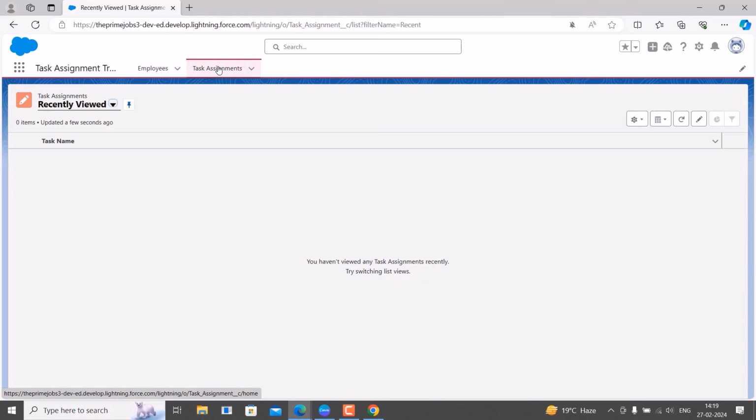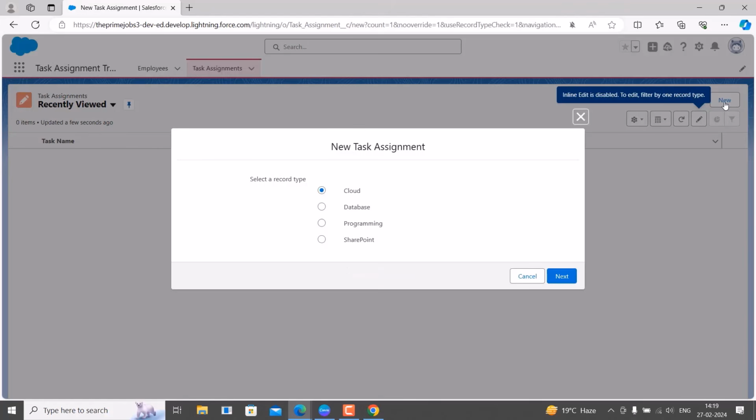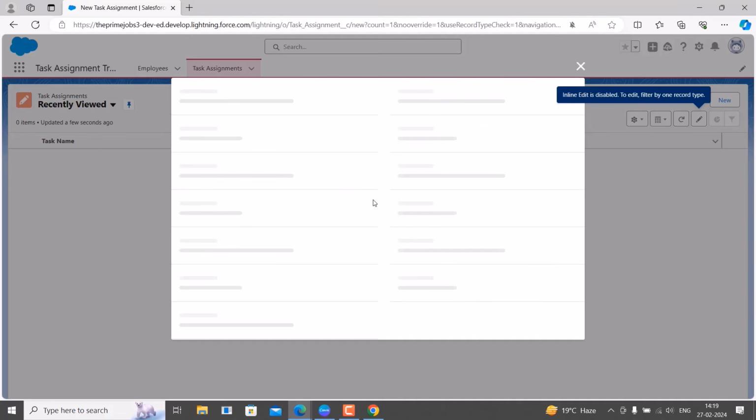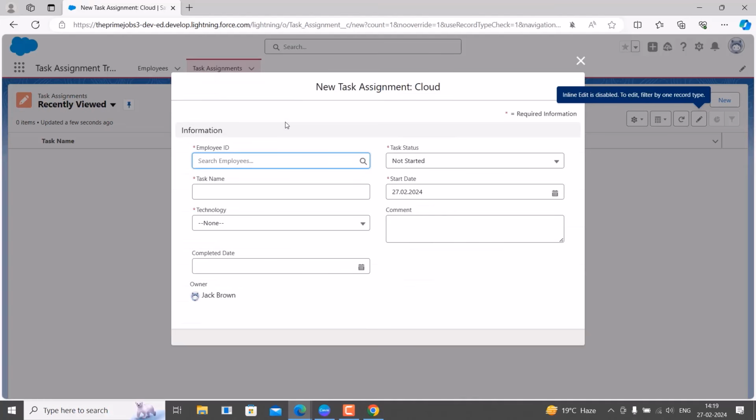And in the task assignment you can see that it has a button for the new, and you can create the new task assignment under this task tracker application. It asks you to choose the record type first, and you have to select it, click on the next button, and it gives you the fields that are given in the administrator org of Salesforce.